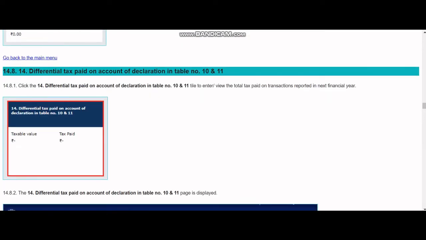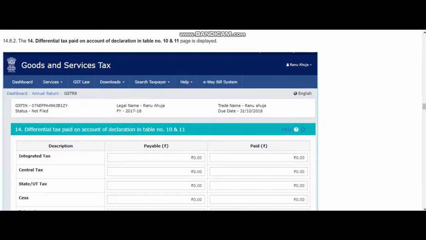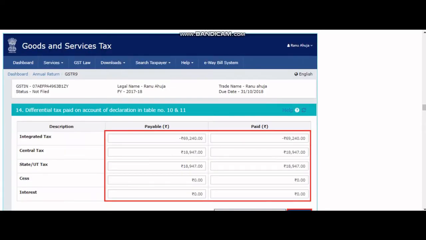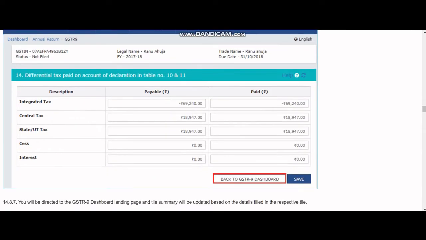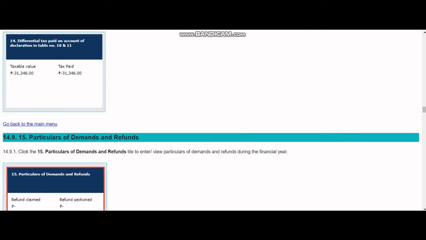Similarly, you can see the differential tax period on account of declaration. If you want, you can click on this. As per the respective rates of IGST, CGST, you can add values in this and save it. Once you save, you can go to the dashboard and you can see the exact value.